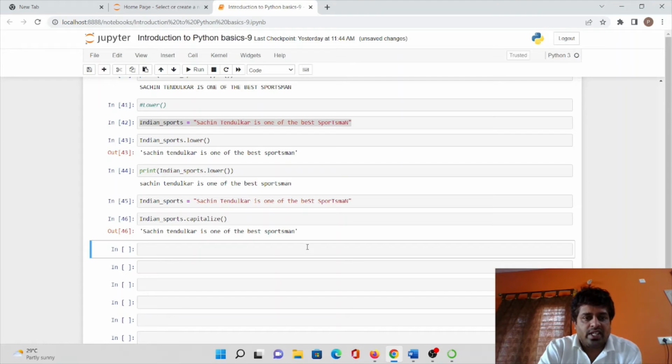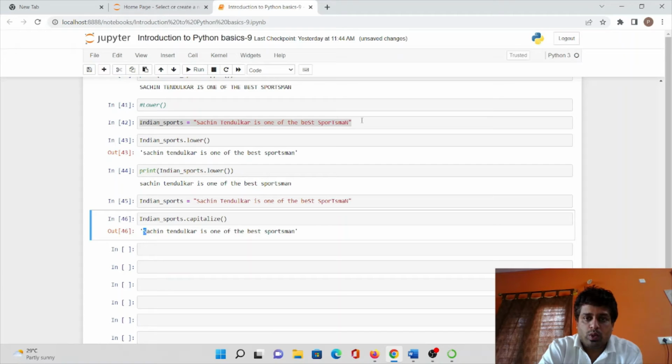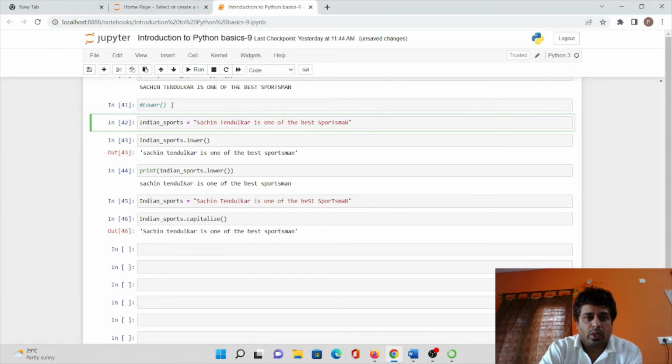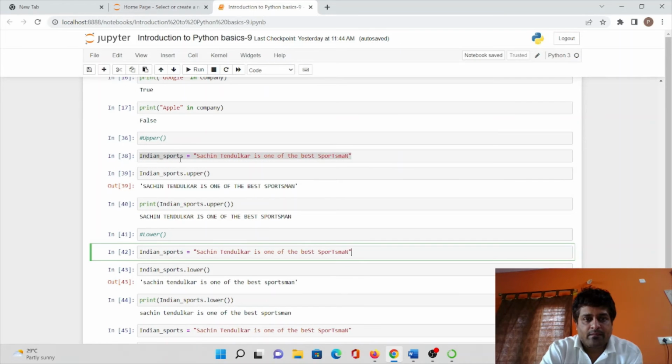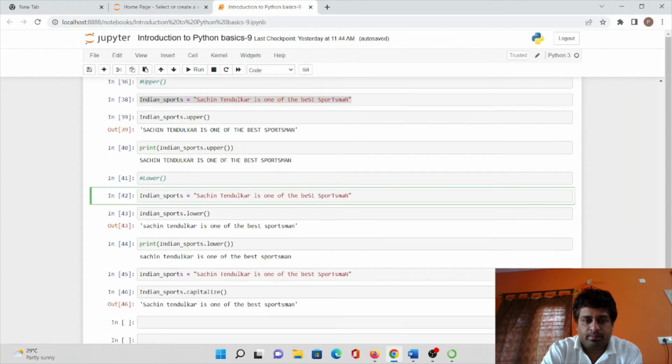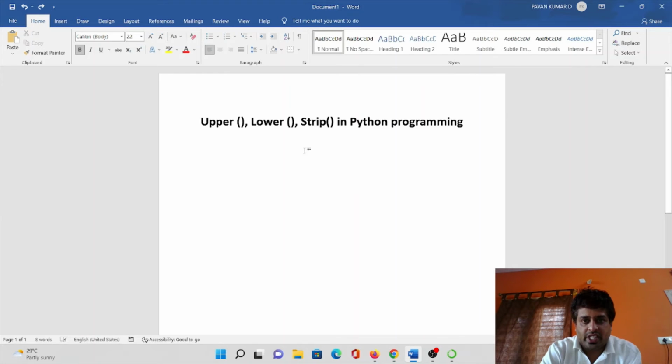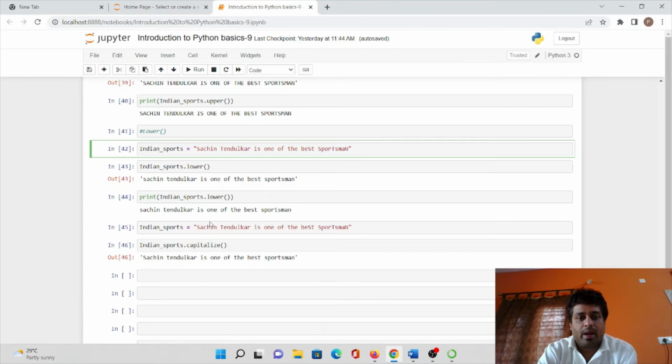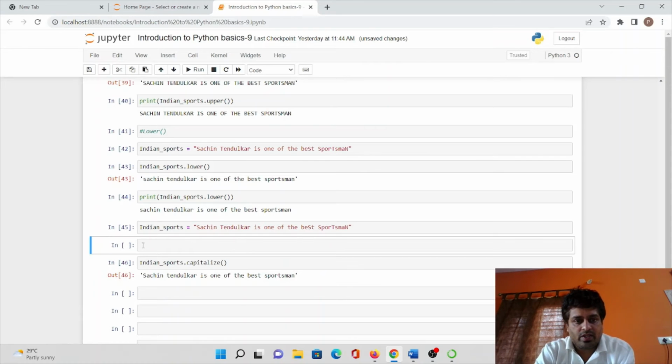So here you can see only the first letter of the entire sentence is capital, and all the rest of the letters are in lower format. Okay, so this is all about lower and upper and capital format. Even though I have not mentioned capital here, I have still discussed capitalize, so we'll just mention that in the comment section: capitalize.